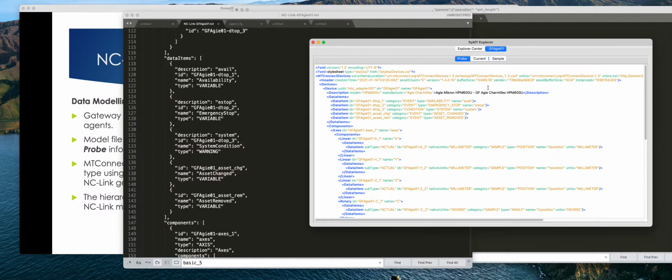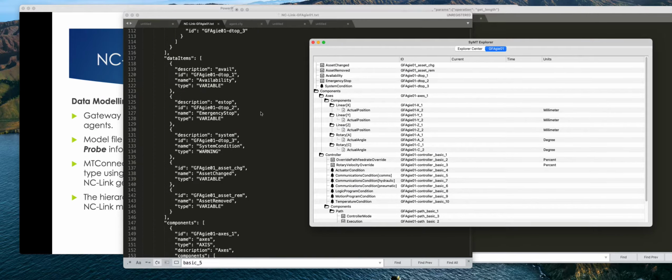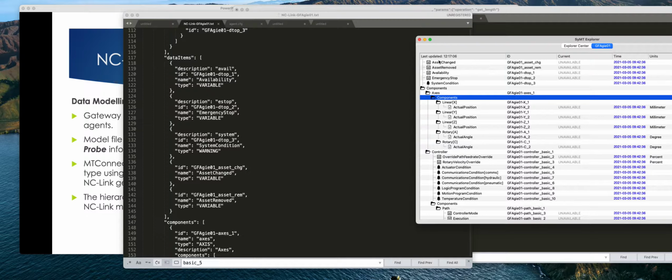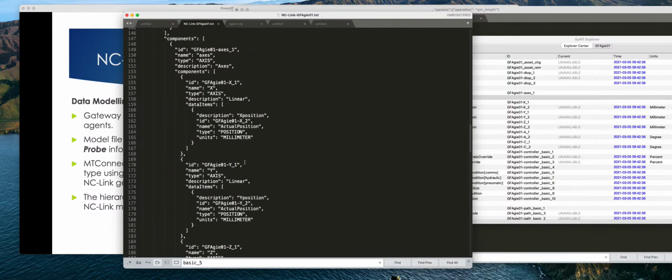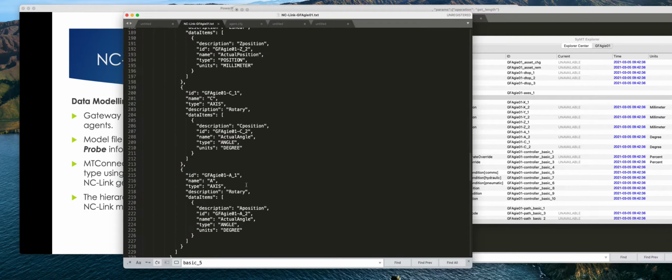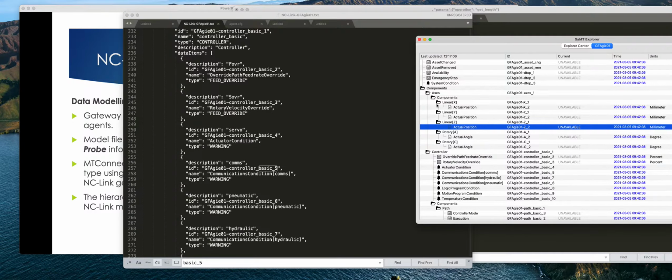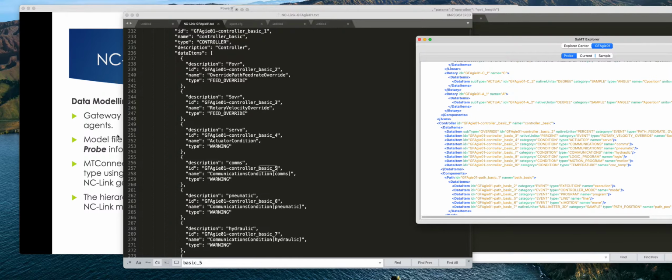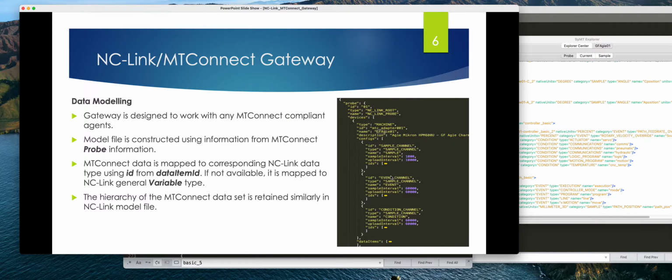So you see these are the hierarchy X, Y, Z, A, and C, right? And the top level is asset chain, asset removed, availability, and things like that. That's on the top level. The component, the axes, X, Y, Z, etc. This pretty much matches the same information in the MTConnect meta file under the probe information. So that's how we represent the MC-Link model file from the MTConnect agent.